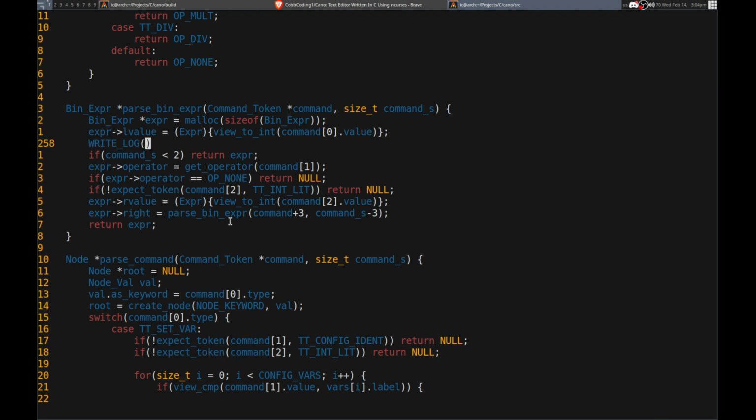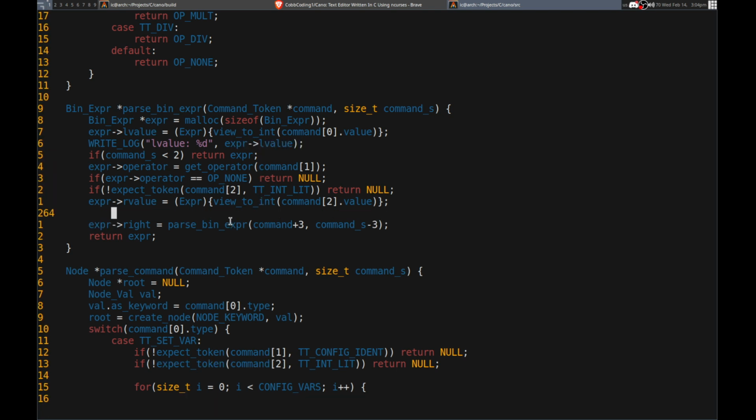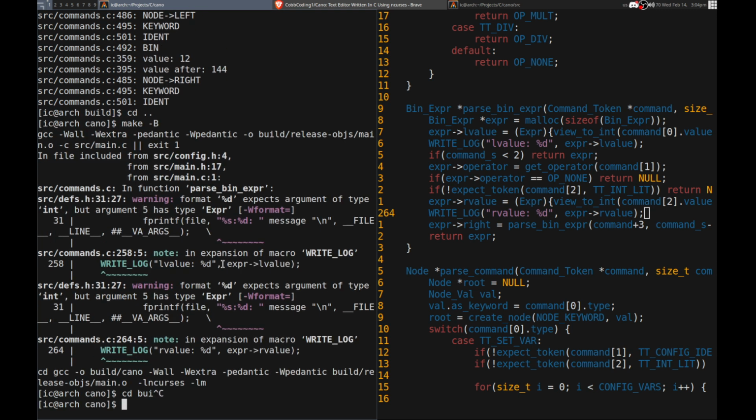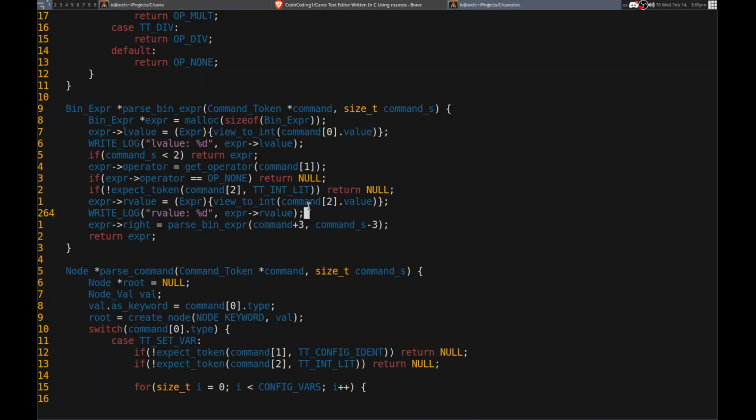Let's write log. Let's print this one. So L value is going to be extra L value. Right, so we set that. And then we want to print the R value. R value is X per R value. And you can see it. So we should have all the values in it. If we do, then we just need to update the interpretation. I'm going to mess this up somewhere. Why?